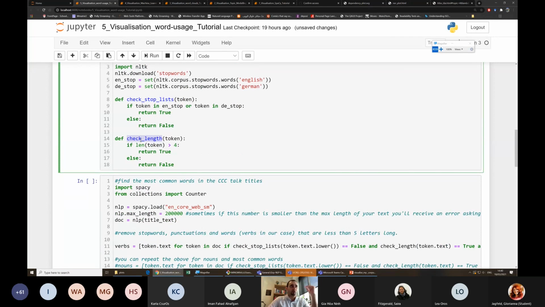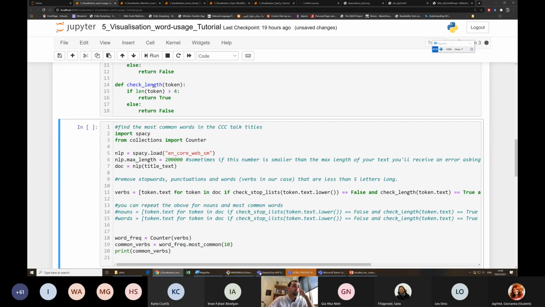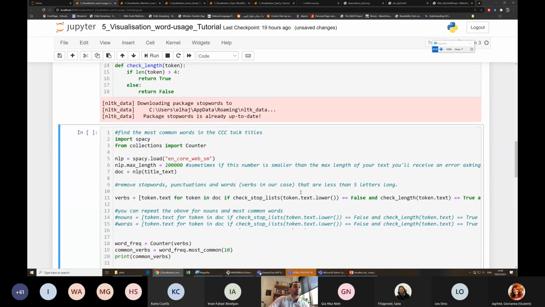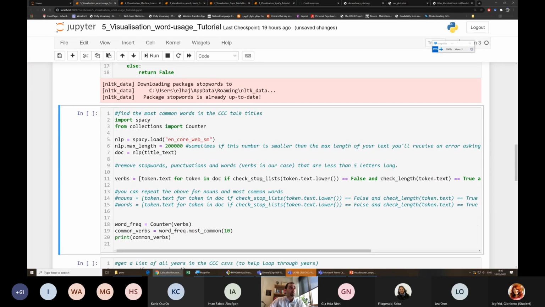We check the length of the token. Is it above or less than 4 characters? You can change that the way you want. So these are just methods to call. And here, I'm going to find some verbs and see how they change across the years.